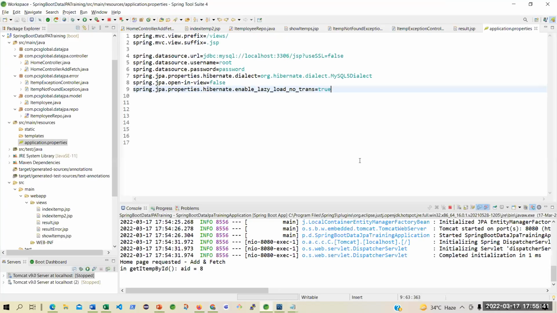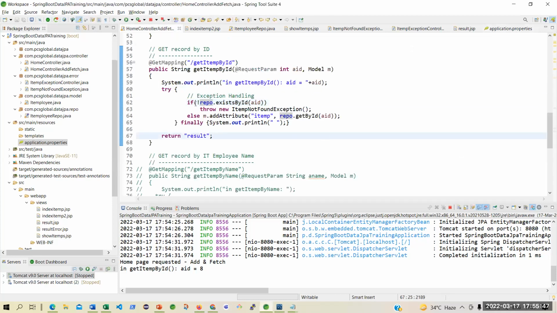Like what? Go here, control. In this, you have said that if not exist by ID, that means if it does not exist by ID, and what is the ID? AID. And where do you get that AID? Through the request param. If that does not exist, then throw the item not found exception.